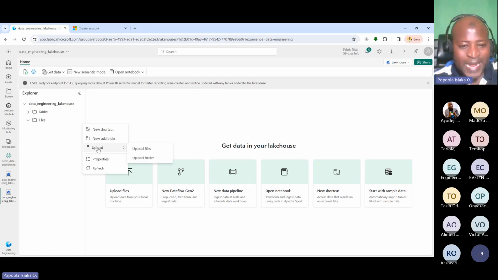This one is just a direct upload, maybe by making use of files, maybe individual single files. If you want to upload an individual single file, you click on upload files. If it is a folder that has a lot of content, you click on upload folder, right? Now, if you want to make use of new shortcut, that's what we call new shortcut.